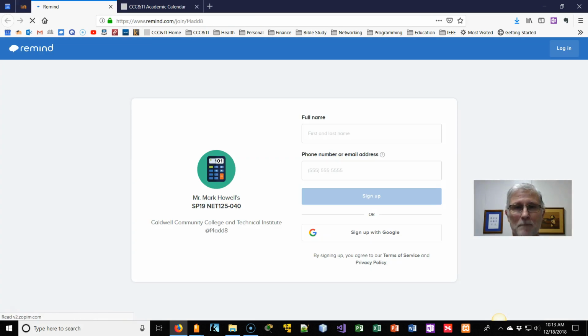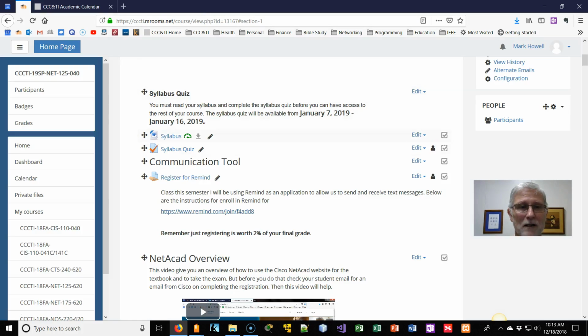Remind opens up. You type in your name, phone number, and email address. If you want text, guess what? I need your phone number. So that's just one thing you have to do.